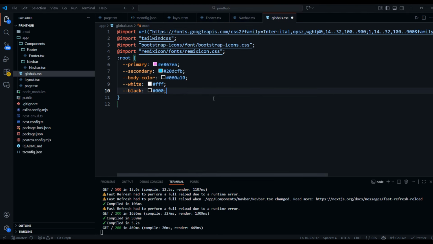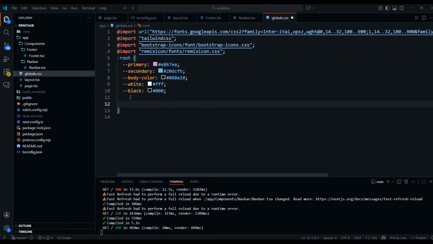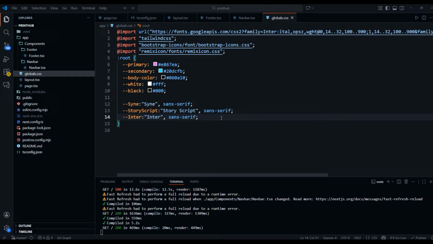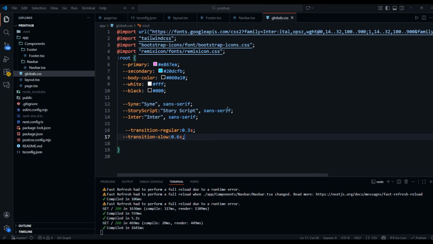So I'm just aligning all this. These are the primary, secondary, and body color variables, and then we have to define variables for our font. So these are the fonts, and the transitions and animations that I'm going to use for the project. So this is the complete variable set, right? Now here we have a variable for the font, right?